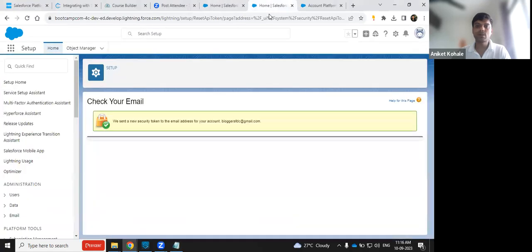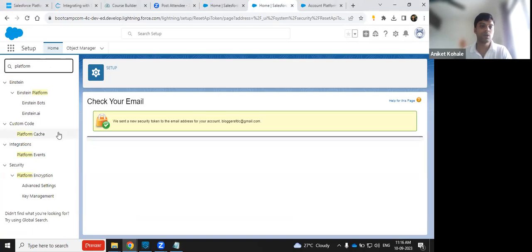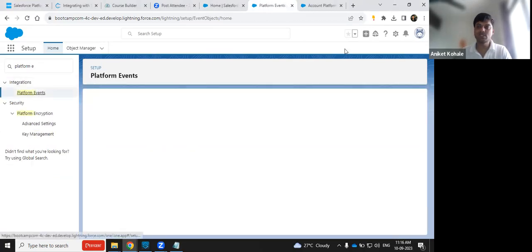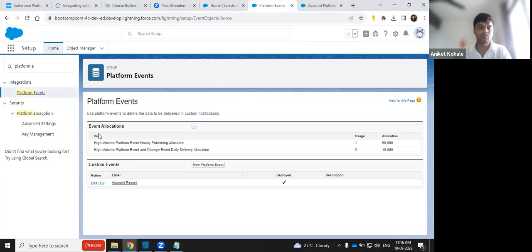If you want to create a platform event, you have to go to the setup window. In the setup window itself, if you search for platform events here, you will get platform events. I have already created one platform event, but I will show you how to create a platform event.